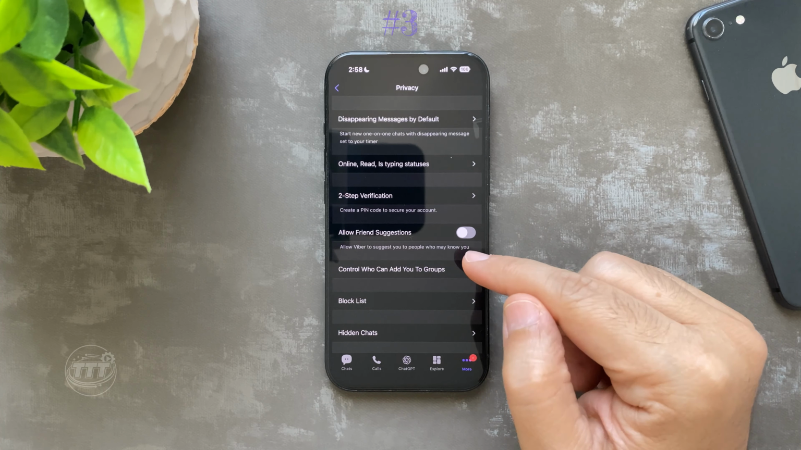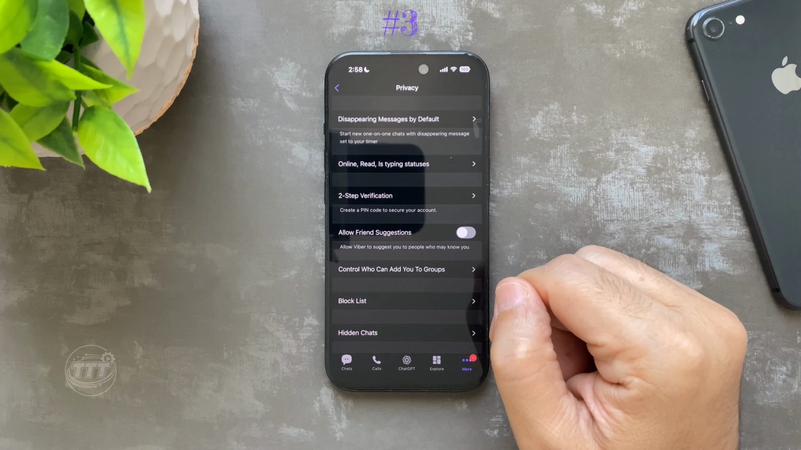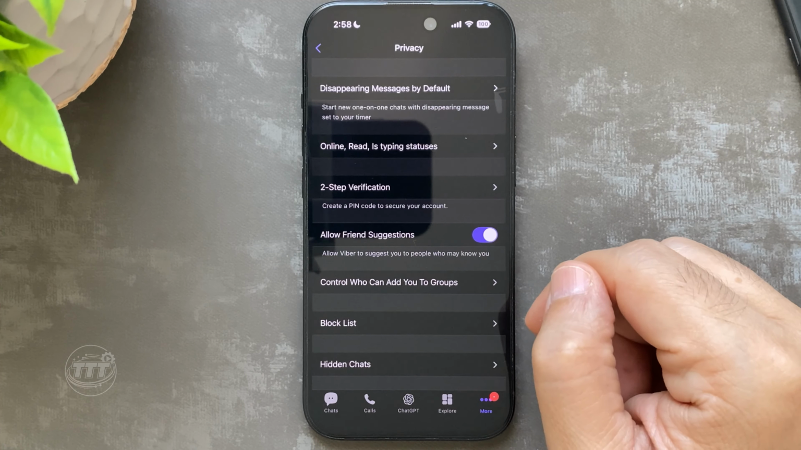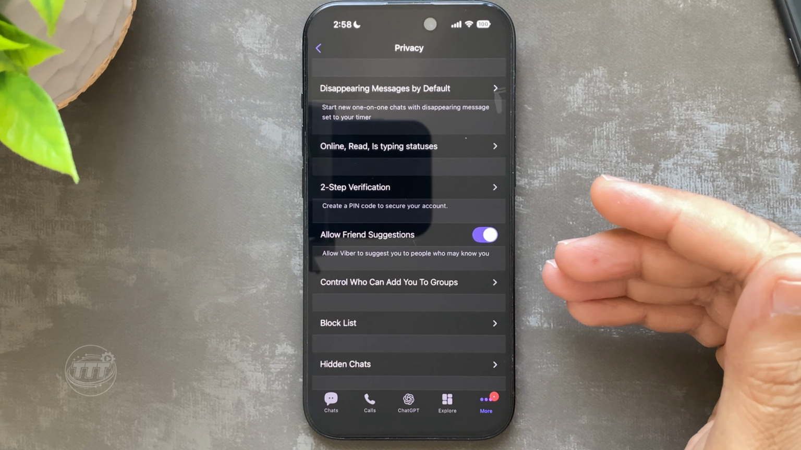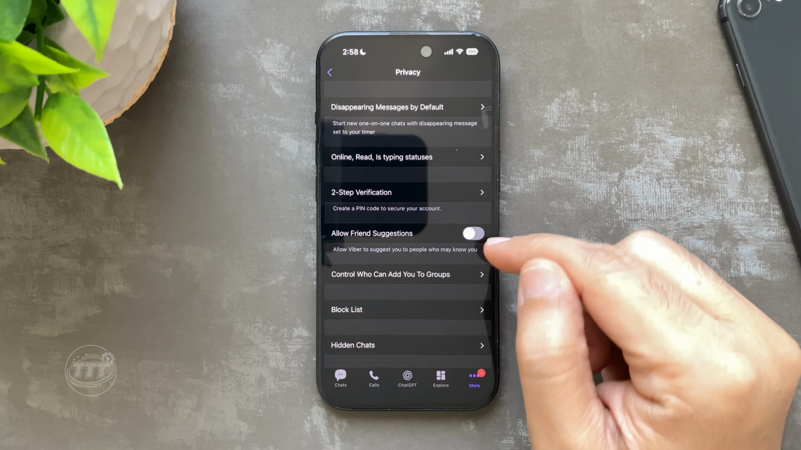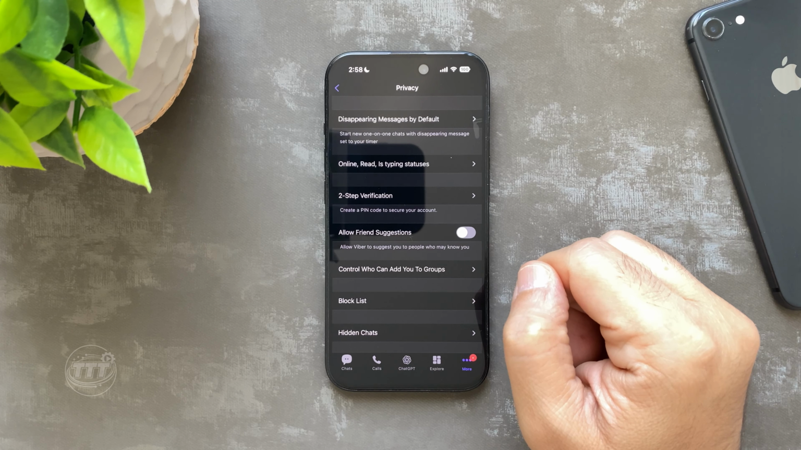Next setting is Allow Friend Suggestions. When this is enabled, Viber may suggest your profile to people who might know you. If you'd rather keep your account a little more private, simply turn this option off.